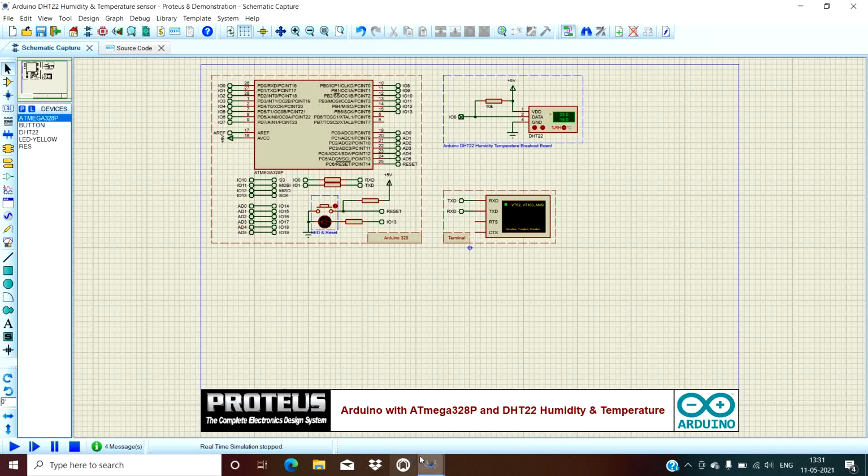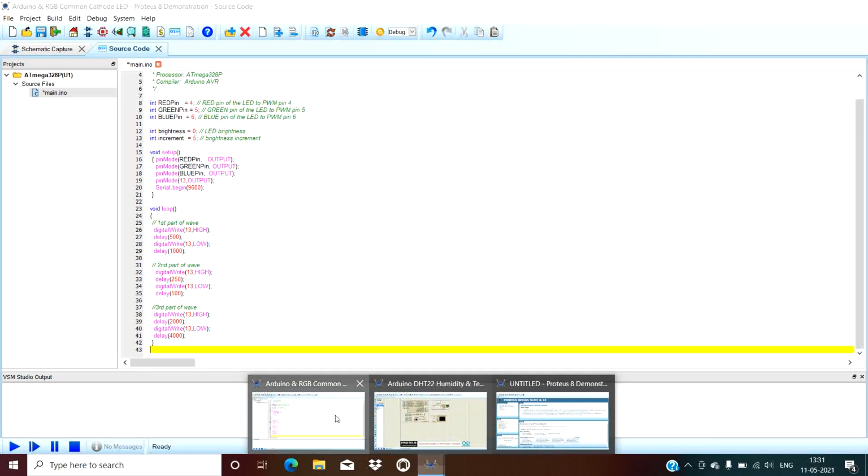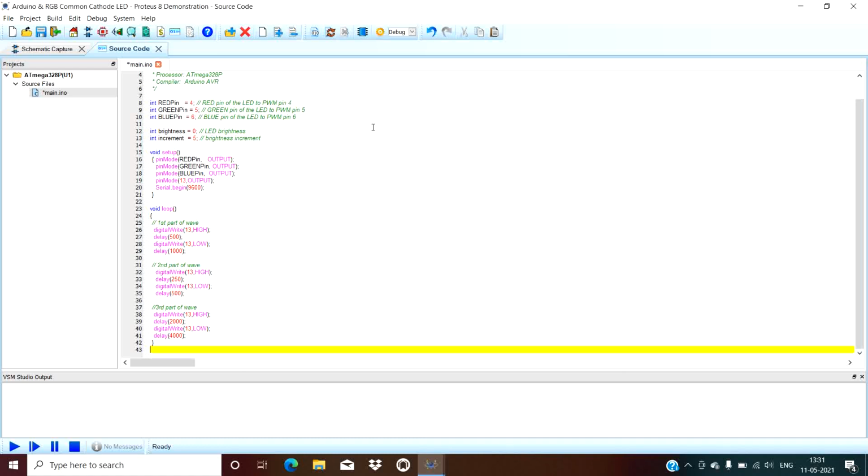So now for the second part of this assignment, I have modified another sample code, that is RGB common cathode LED. I have modified the code: first I have set the pin mode to output for the 13th pin, and I have adjusted the time period for the LED lamp to get on and get off.